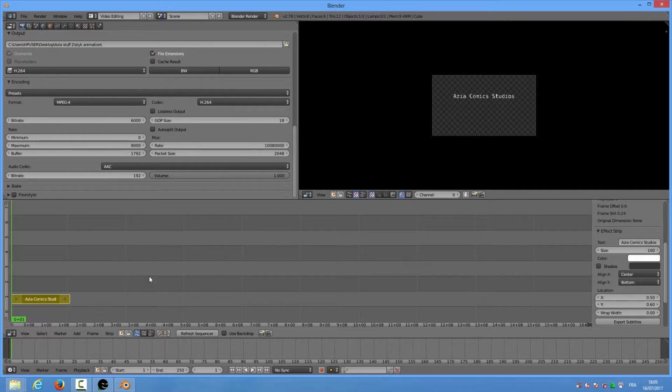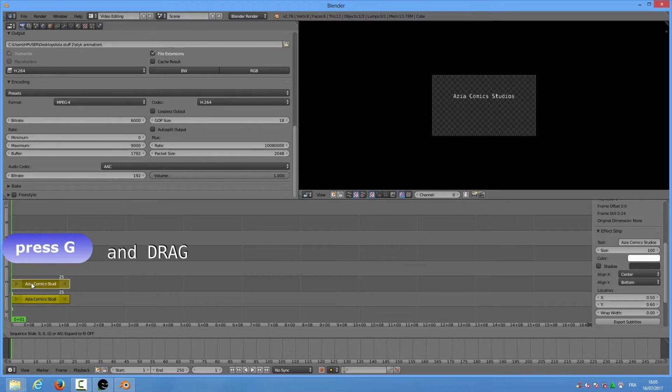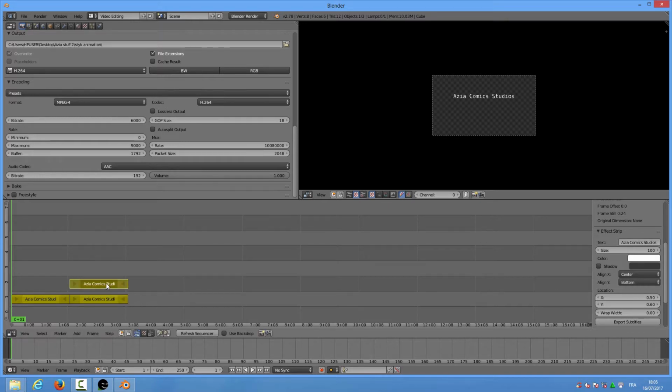Now, let's go on and duplicate this text strip by selecting and pressing Shift-D. Select the duplicated strip with the right mouse button and press G to move it to a new location. Duplicate this strip also and relocate. Now select each duplicated text strip, and modify the text. Here type, Presents, and type, Kung Fu Stykz in the other.